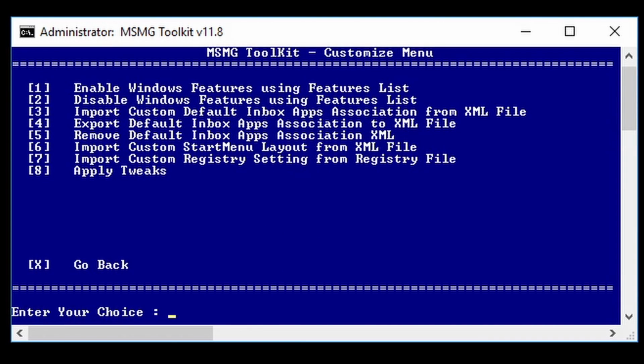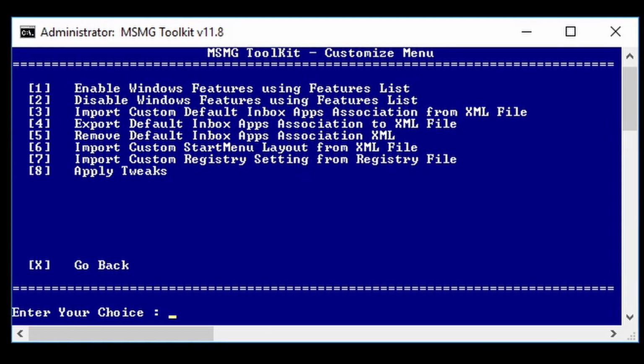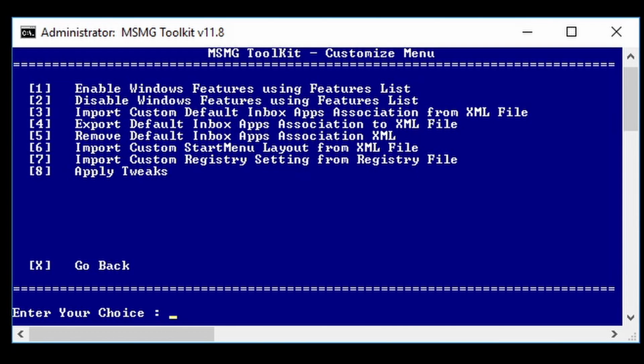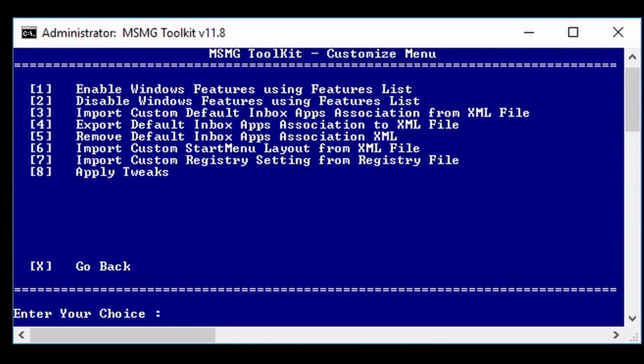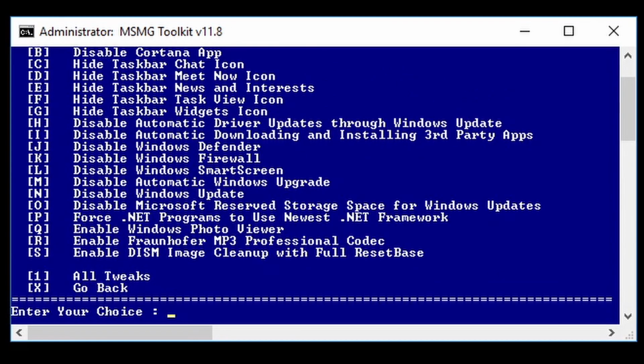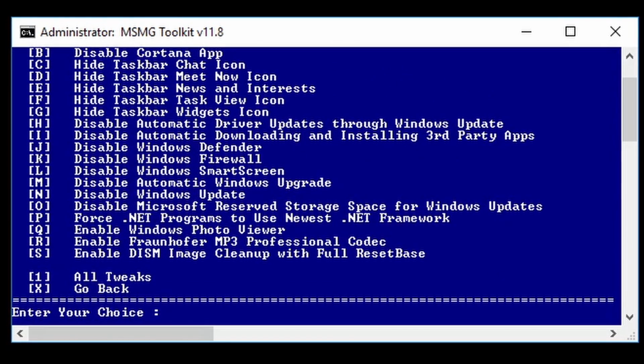In this, I'm going to go to apply tweaks. Now, this will surprise you, guys, really. Tweaks will really surprise me also. So let's go to apply tweaks and see what tweaks we can apply to the Windows 11 system. Okay, so we are here and see, just see.